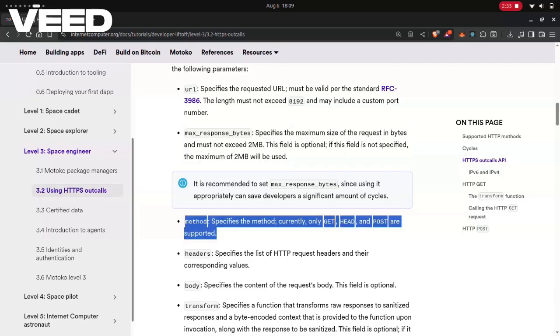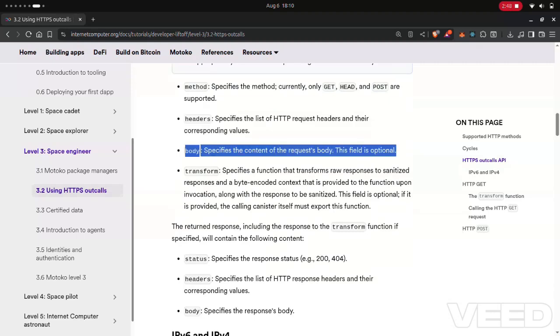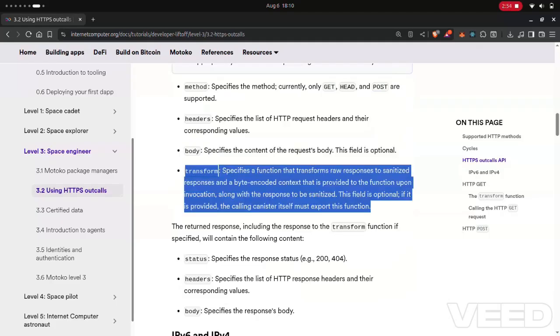Method specifies the method. Currently, only GET, HEAD, and POST are supported. Headers specifies the list of HTTP request headers and their corresponding values. Body specifies the content of the request's body. This field is optional. Transform specifies a function that transforms raw responses to sanitized responses and a byte-encoded context that is provided to the function upon invocation, along with the response to be sanitized. This field is optional. If it is provided, the calling canister itself must export this function.